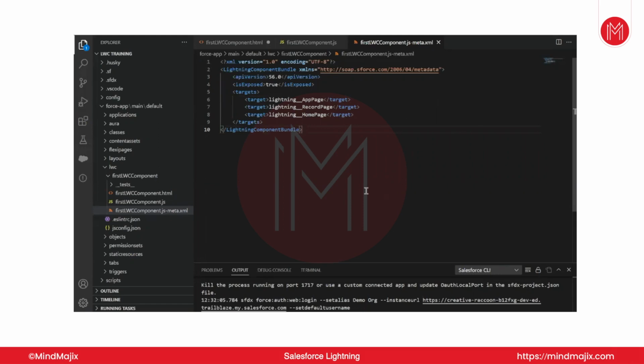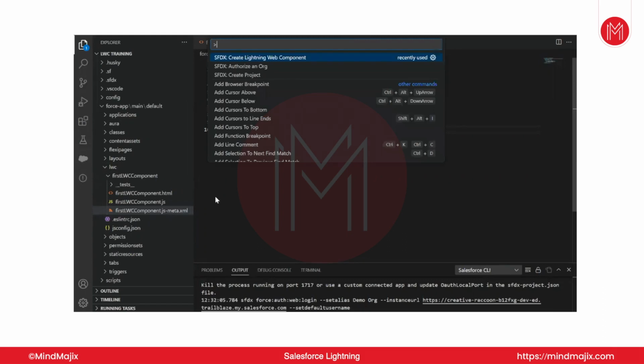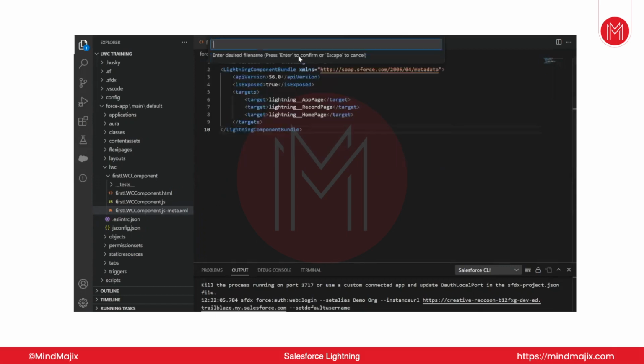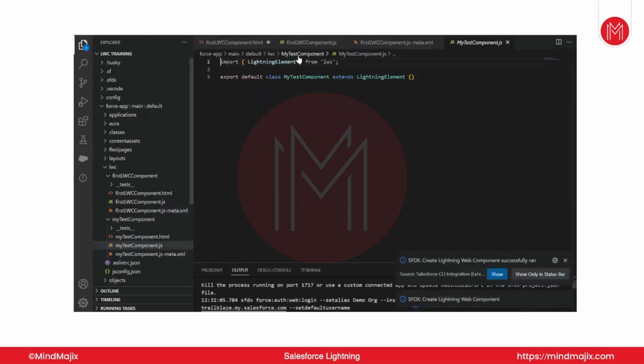To create the LWC component, once you have authorized your org with the IDE, Integrated Development Environment, it is going to bind your org, and you will see a cloud icon here, which means that your IDE is now connected to the Salesforce org. To create a new LWC component, I will press Command Shift P, or if you're on Windows, you'll press Control Shift P, and you'll select this option, create a Lightning Web component. Say I name it myTestComponent. You can give whatever name you like, press Enter.